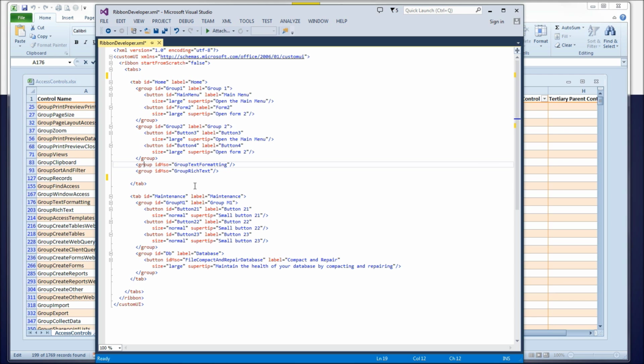So also, I've added a control to our second tab. I removed a couple of buttons, and I changed the name of the first group to database. And inside there, I put a button, and I'm using a built-in button for the compact and repair function. Okay, so here's the ID MSO for that, file compact and repair database. And then we're allowed to give it whatever label we want. It's just a string. I said make this button large, and again, the super tip is we can put whatever we want in the super tip.